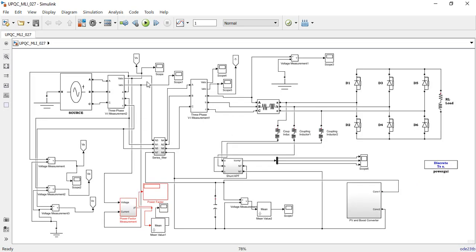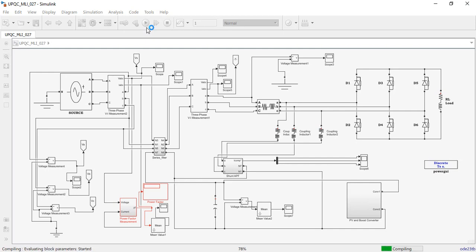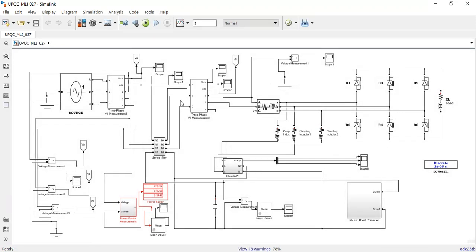Now I opened the file with UPQC. Like the old file, you have to press the run button above, and you have to wait for a few minutes. Now you can see, once the program is in, this UPQC block. It is attached to the previous model. The UPQC consists of a series filter and a shunt filter, along with a DC link. The DC link is nothing but the capacitor here.